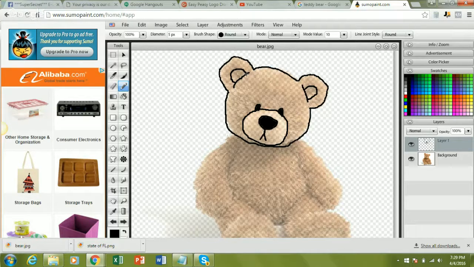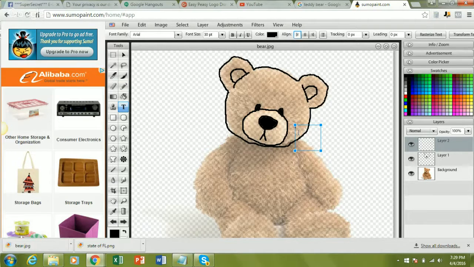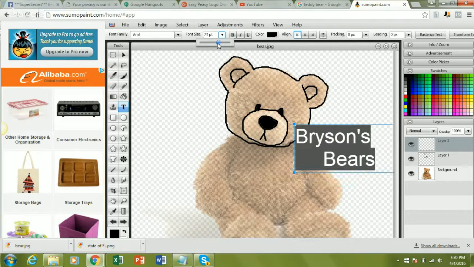All right, great. Now what I want to do is go to Layer and add a New Layer. I want to do this just for my text. What you're going to do is hit Text Tool, click anywhere, and put in your text. So we said this imaginary company is called Bryson's Bears. That's the name of our company. All right. So you can highlight it, and you can change the font, make it larger. I like that right there.